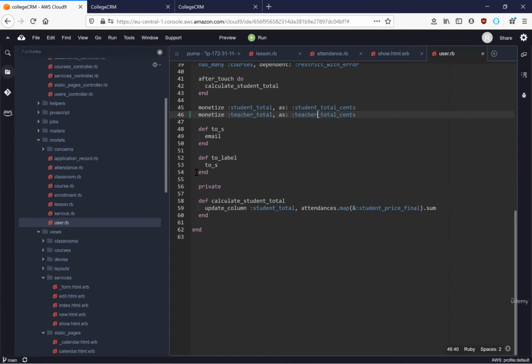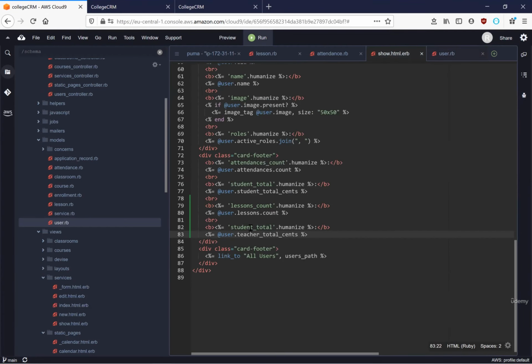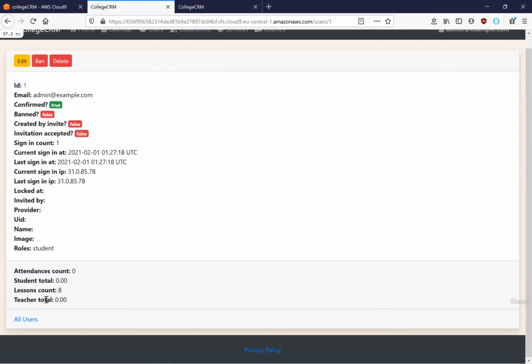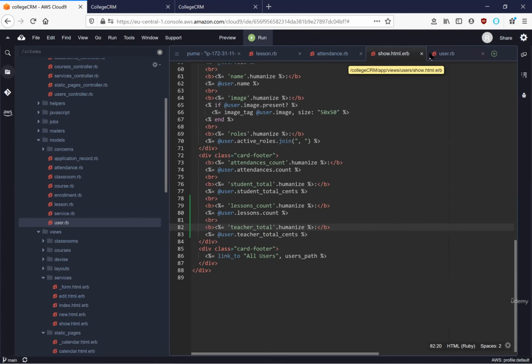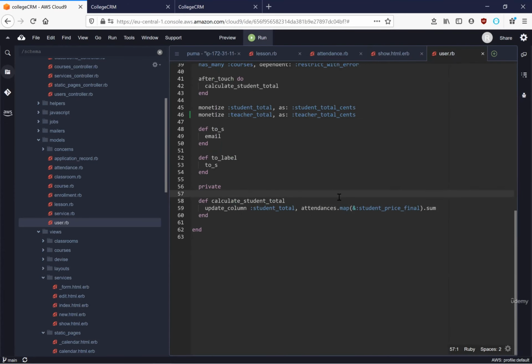And yeah, we want to show the teacher total. We still have the word student total. Let's make it teacher total. And the teacher total is 0 for now. Well, because we don't calculate it. So let us calculate it. Here we calculate the student total, and we will also calculate the teacher total.